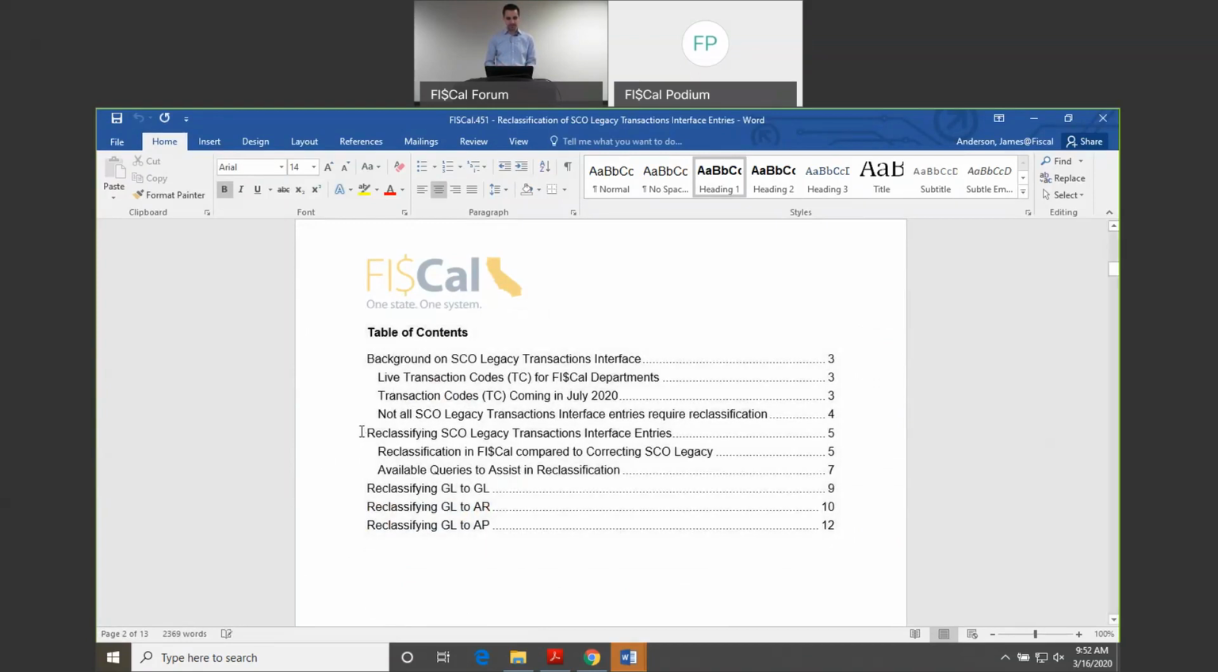We've also got what is reclassification and how it compares to a correction. So reclassification is if you need to add in those departmental chart fields, whereas a correction is if one of the appropriation chart fields are incorrect or need to be updated in SCO Legacy as well. So those are different. And then we've got some steps for you to do GL to GL and GL to AR and GL to AP. So I do recommend you guys look at this job aid if you need any assistance with reclassification. It's something that has come up, and so we created this content for you to assist you with your reclassification as you need to do it.